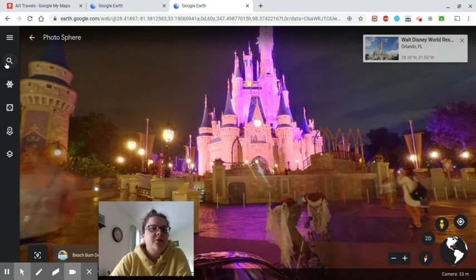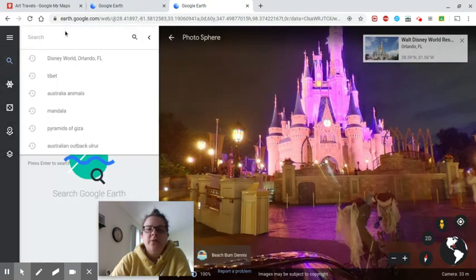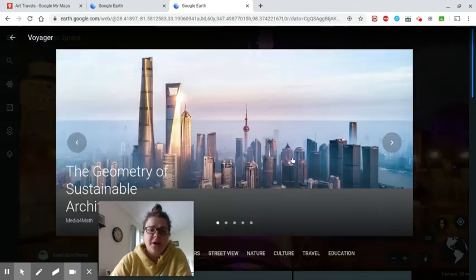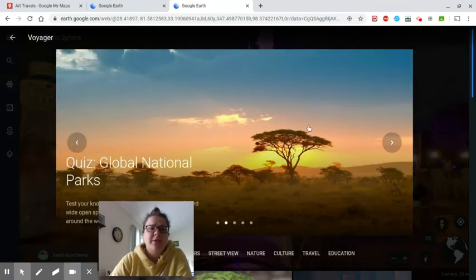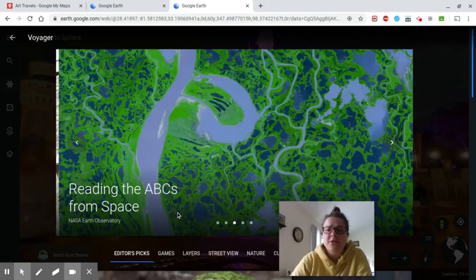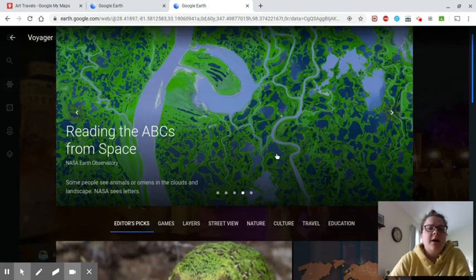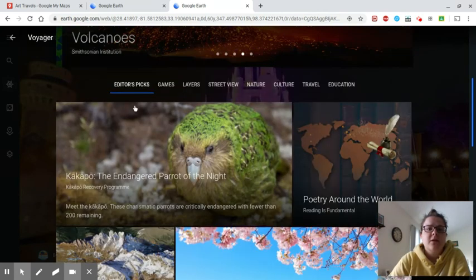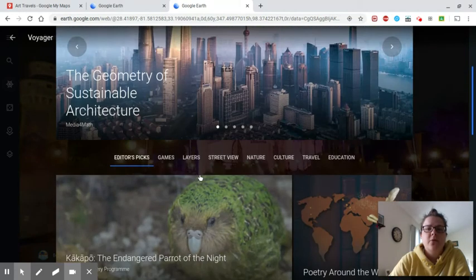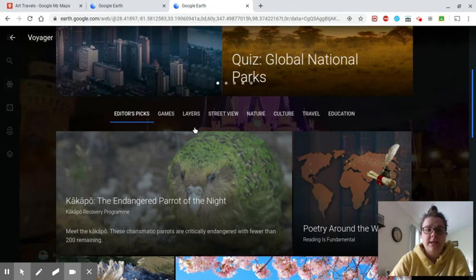Again, over here, the search bar, click anywhere in the world you want to visit. The one that looks like a little boat wheel to steer your boat is called Voyager. Voyager is also cool. It already puts together some really cool places for you to explore. You can go to national parks. You can go to Hogwarts, which is also in Orlando. All sorts of things. Down here, these are some ones that people who work for Google Earth put together for you to look at.